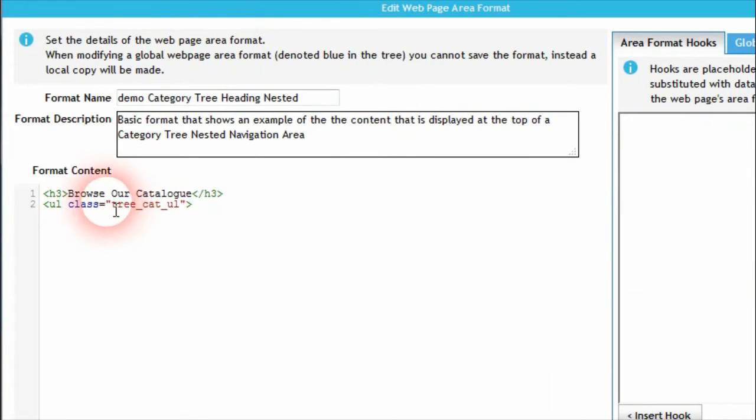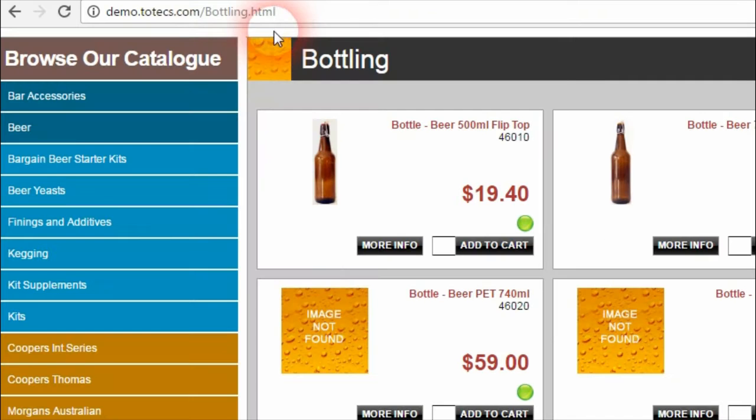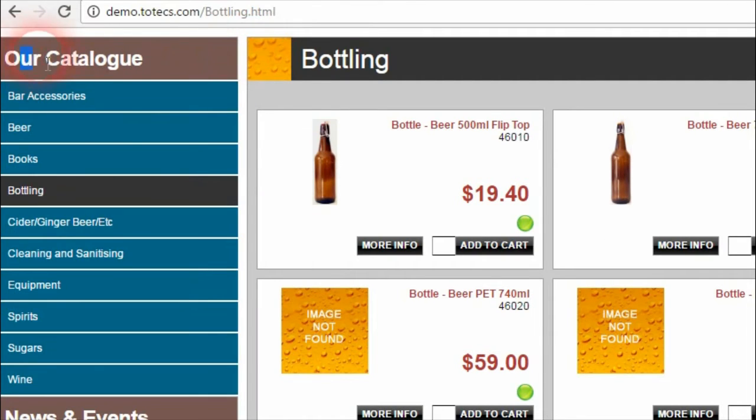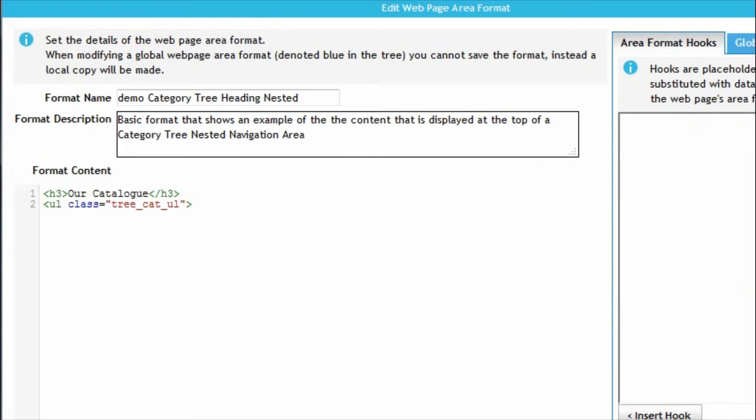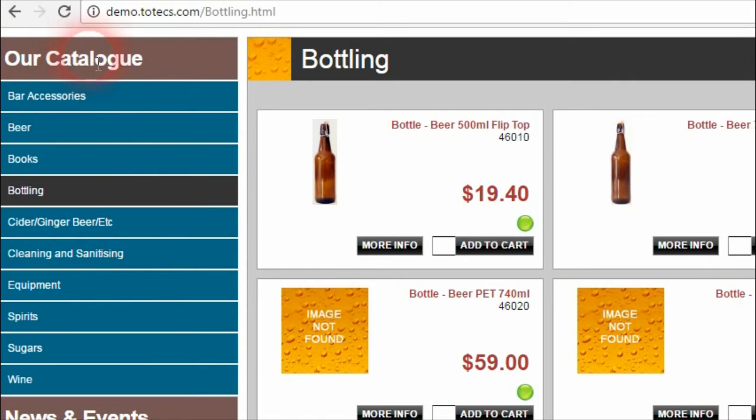So you could change that to be whatever suits your website. So it might be, instead of browse our catalog, you might change it to simply our catalog. And then once we make changes to that, if we went back to the website, then you could see where those changes have been put into effect from that area. Now if we go back to here, we'll reverse it to the way it was previously. So the heading format displays at the top of the area before any categories are listed in it, and that's how you can control this labeling and any other styling that appears above it.